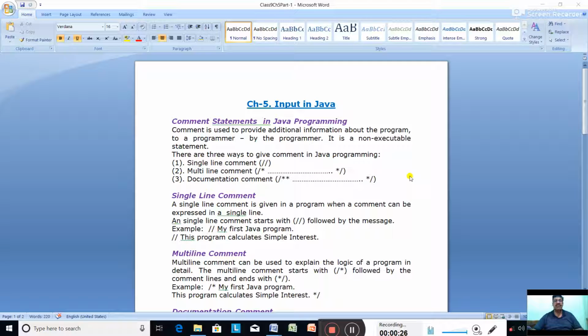And this process is called IPO. IPO means I for input, P for process and O for output. So it is called IPO cycle. Okay. So before we learn how to do the different ways of input, let us see what are the comment statements in Java programming. What are the comment statements?